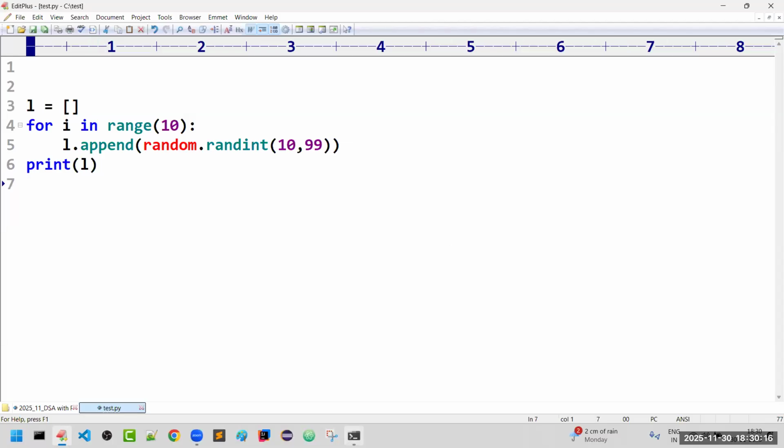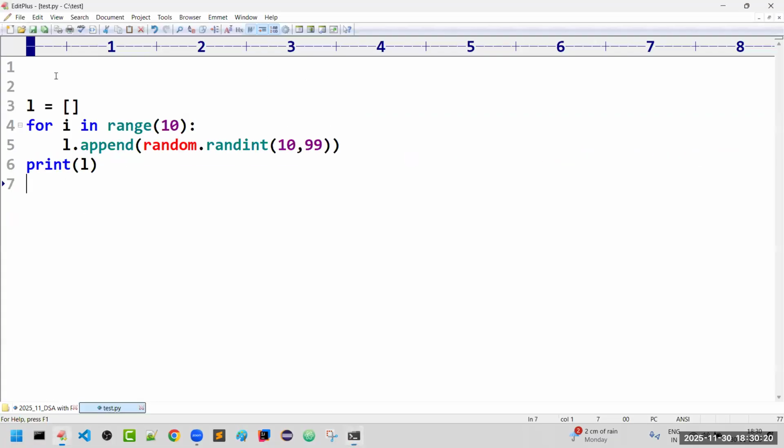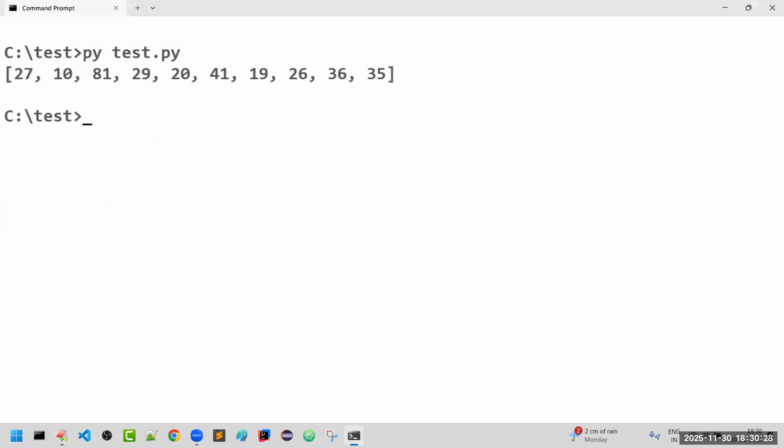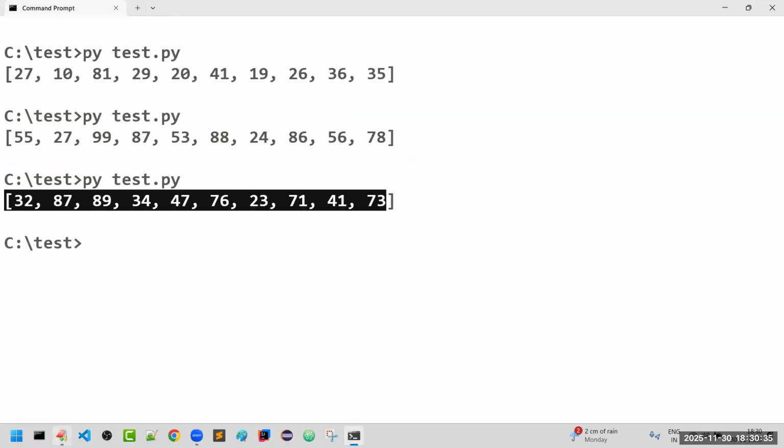Let me check by running multiple times. So random is not defined. Sir, if you want to work with the random module, what do you need to do? We have to import the random module, right? Now have a look once. Every time you can see we are getting 10 different numbers.